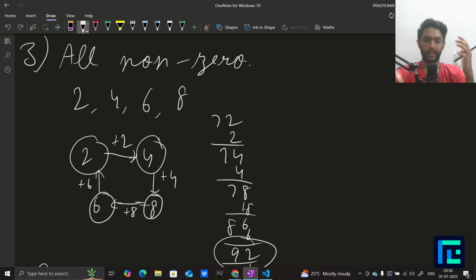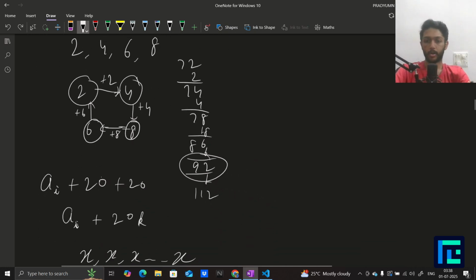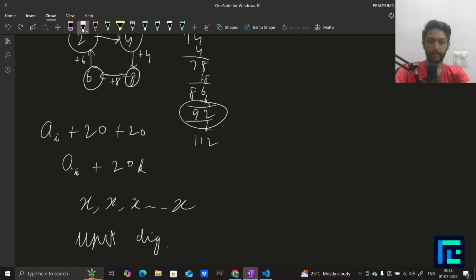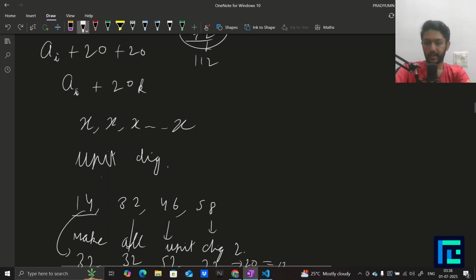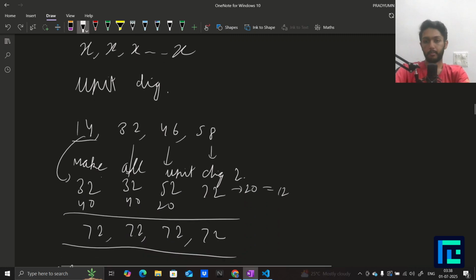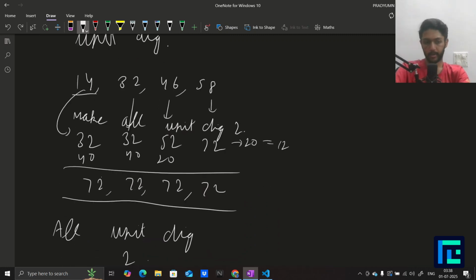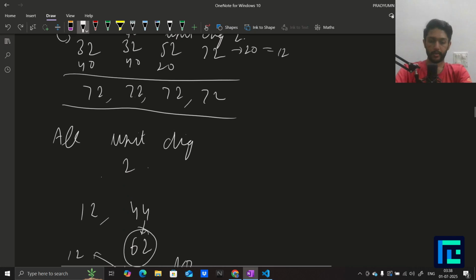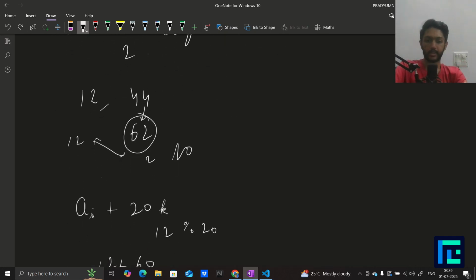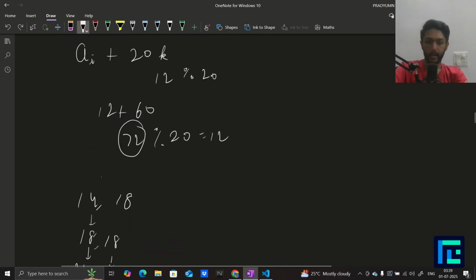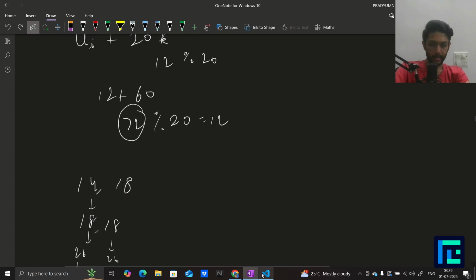So essentially what I'm trying to do is just trying to make all of the numbers equal to 2, I mean their unit digit, and then checking whether I can make them all equal by checking their mod with 20. Alright. So that's the entire answer here. And now I can show the code to you.